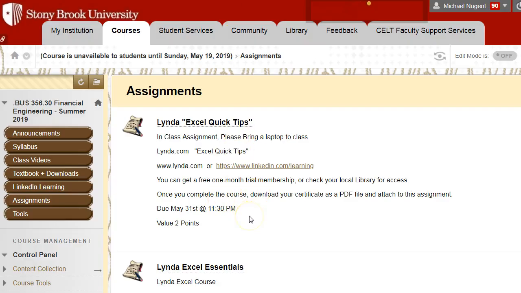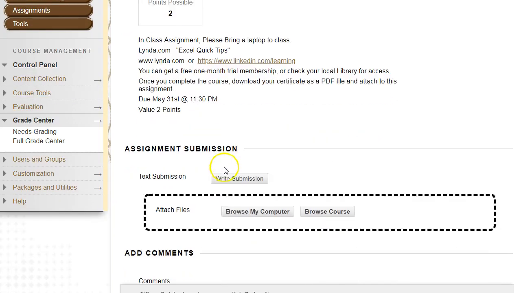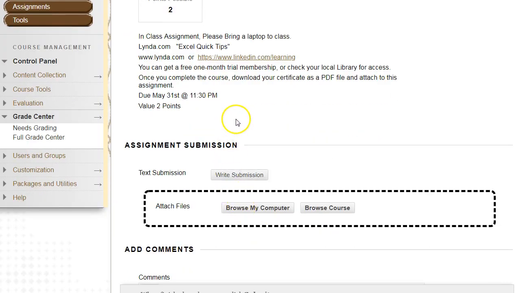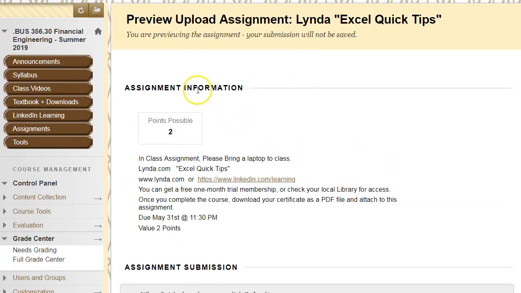So once you have that PDF file, which is basically going to say your name on it and say you completed the course, so it verifies to me that you watched the full course online, you're going to click on this link here. And then you're just going to click on Browse Your Computer, and then you're going to attach the PDF file, which is the certificate of completing the course.